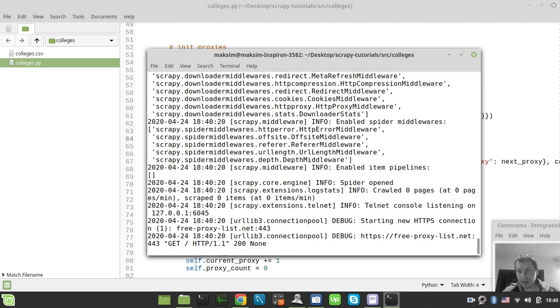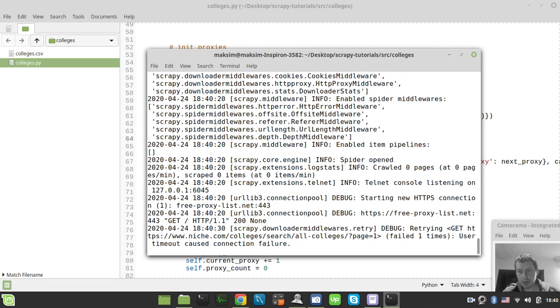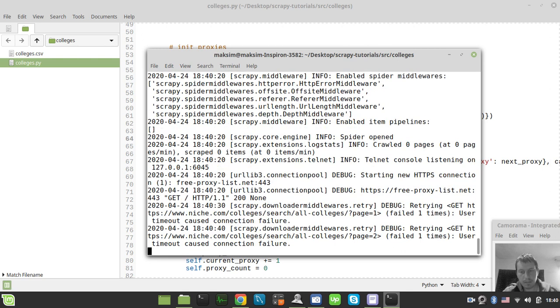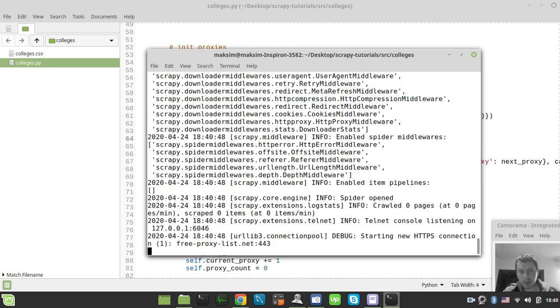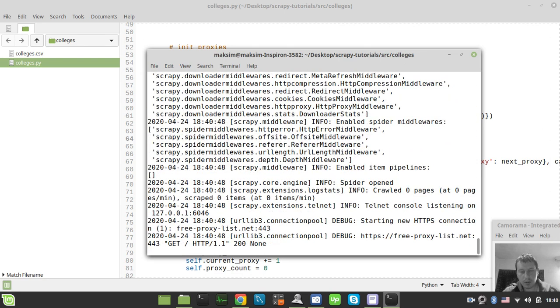That's why nobody does that in real world projects, basically. Okay. Okay, now it goes with the timeout. Okay, again timeout. Well, but at least this doesn't give the nasty error of 403 response code.